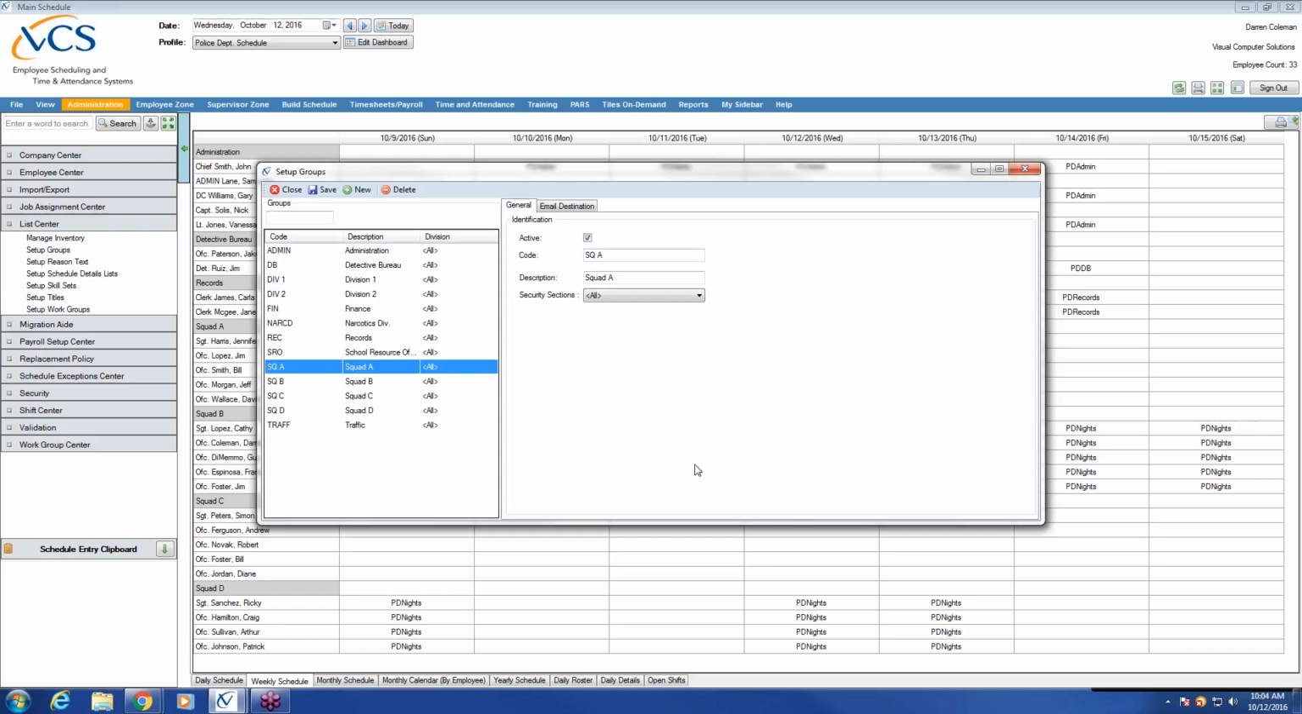So let's just click on one of my existing ones. There's my SQA for the code and Squad A written out under the description. Under the security section, you're going to leave that set to all, or just ignore it. And once you've typed in those 2 fields, just click on the Save button and continue adding the rest of your groups.